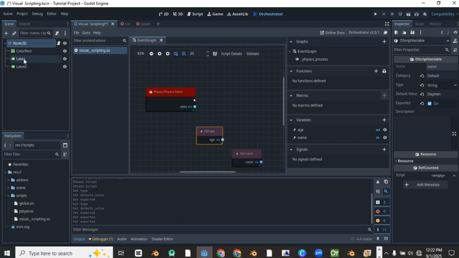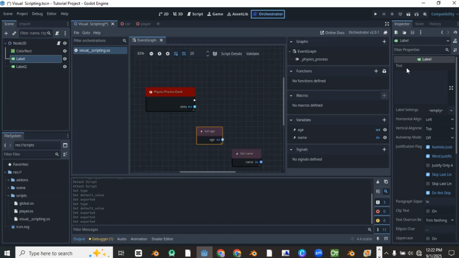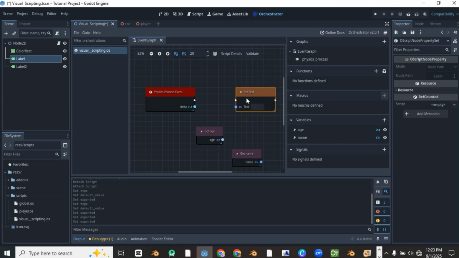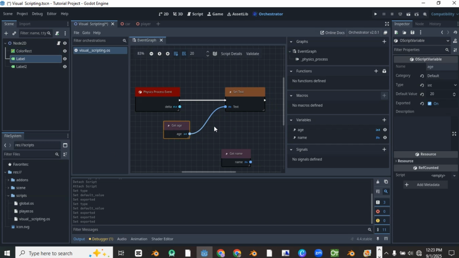Now I want to use the first label. So I will click on it. Now I'll go to my orchestrator and I can drag this from the inspector here. I can drag properties from the inspector. So when I drag it, I can put it here and I will set the text. I can easily put this here and then hook this to my text. Right now, it means that the first label is going to be displaying my age.